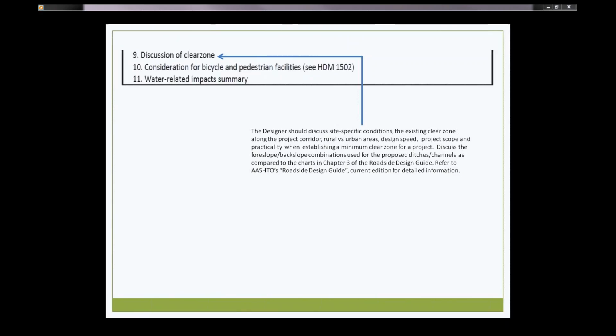for the project. Discuss the foreslope, backslope combinations used for the proposed ditches and channels as compared to the charts in Chapter 3 of the Roadside Design Guide. And you can also refer to AASHTO's Roadside Design Guide, current edition, for detailed information about clear zone practices.